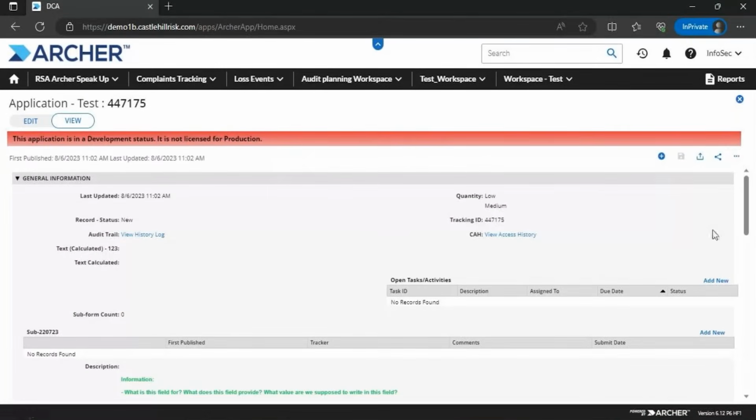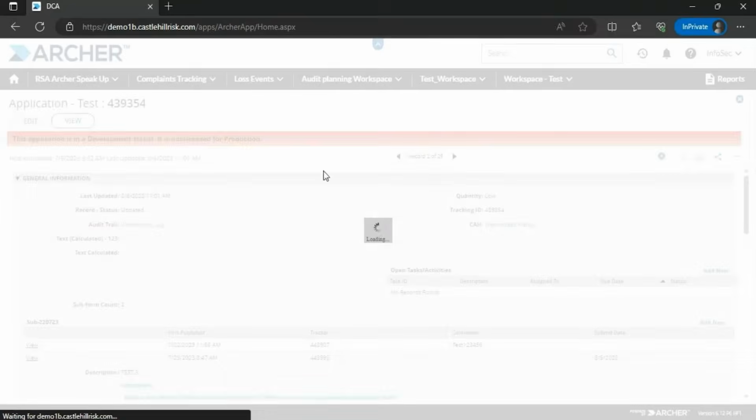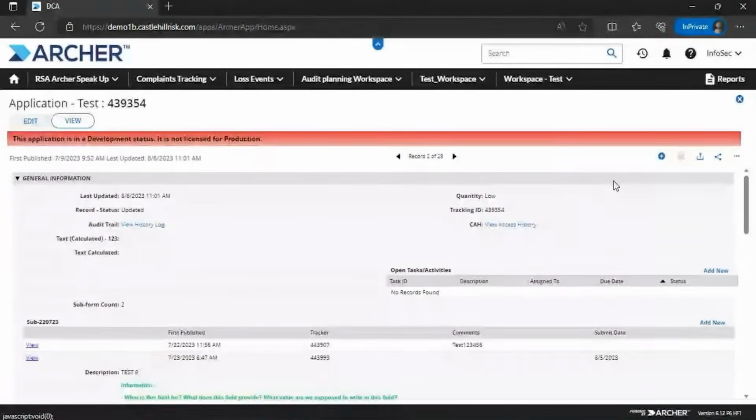Now let's see whether I am able to delete it or not. So you see this option is disabled for me. This option is grayed out for me. I cannot go ahead and delete this because at the access role I did not provide deletion rights.